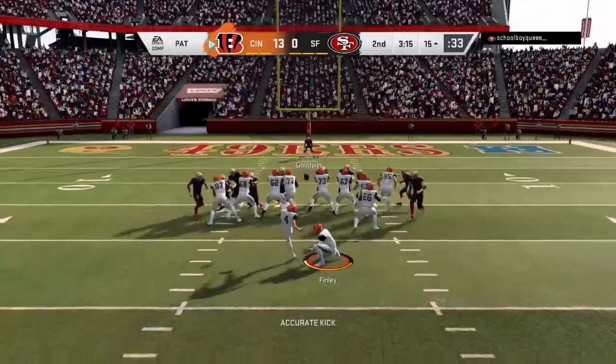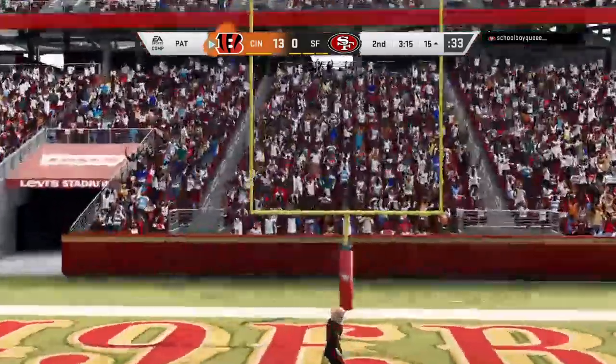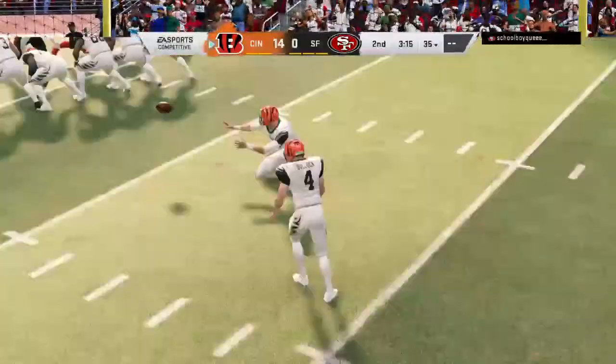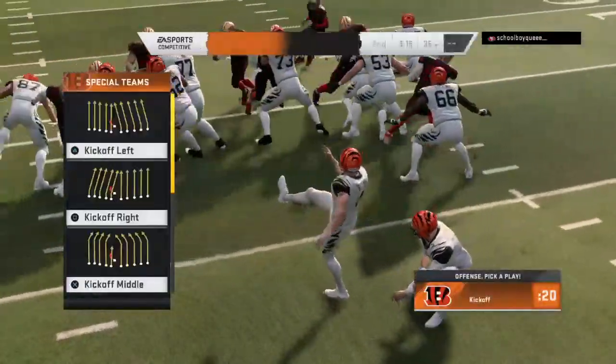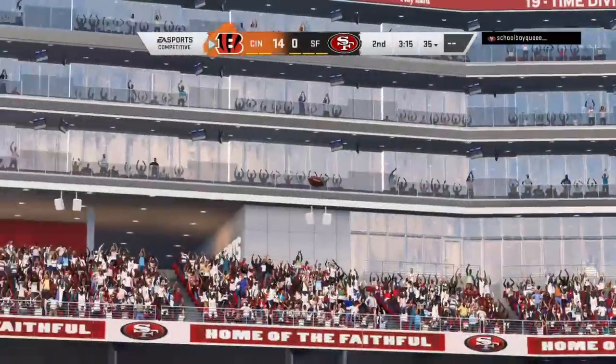And the Bengals, they widen their lead. Bullock good on the extra point, and it's now 14-0. Bengals 14, 49ers nothing.